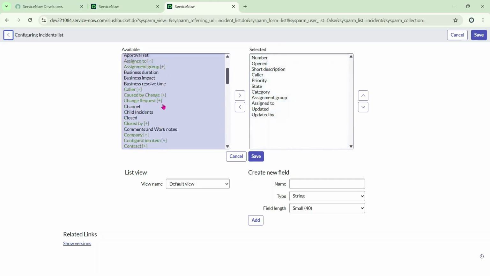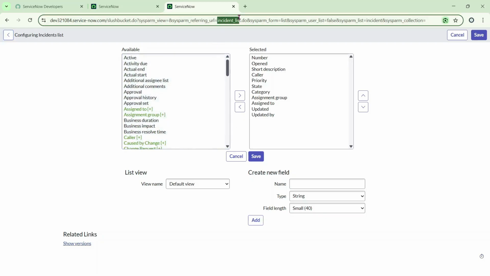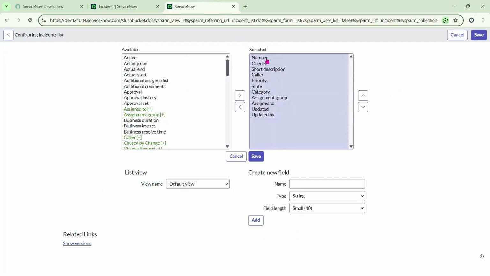This is the available list, all the fields from the incident table, whatever table is selected, like incident. See, this is incident underscore list. So all fields are coming from the incident table, and these are the selected ones. That's why we are seeing these columns. These are the selected. So I want to create my own view.